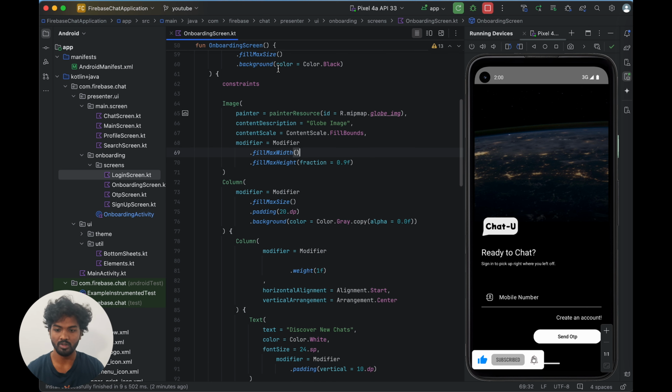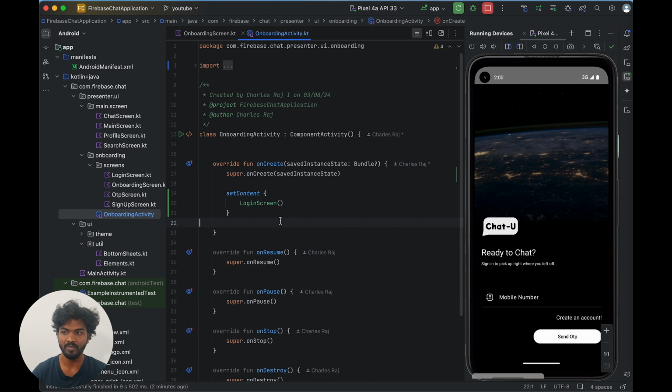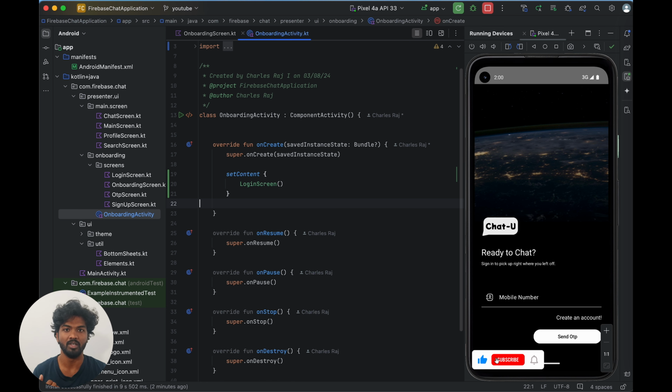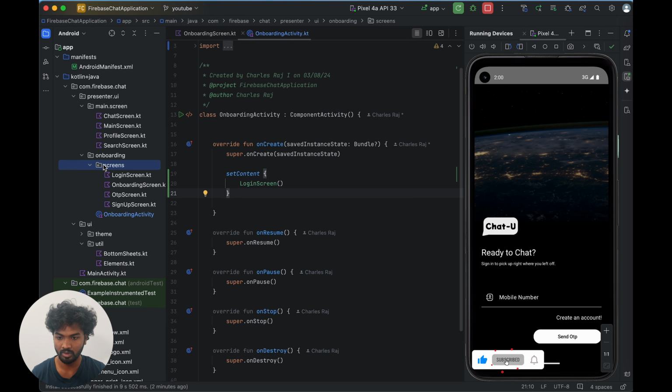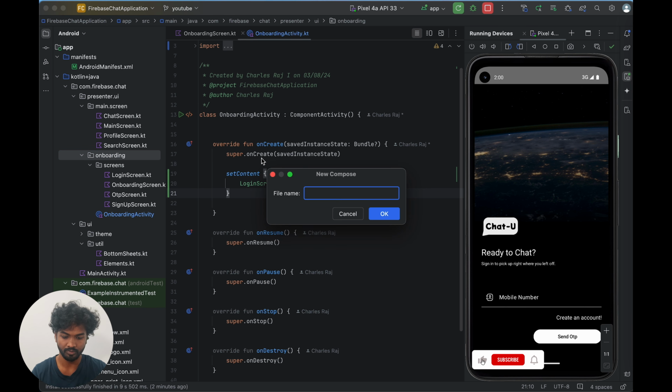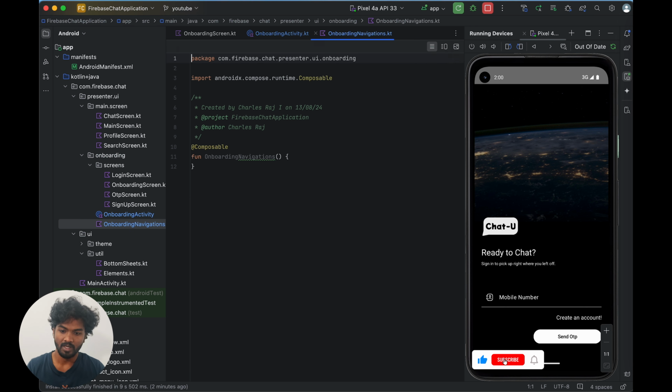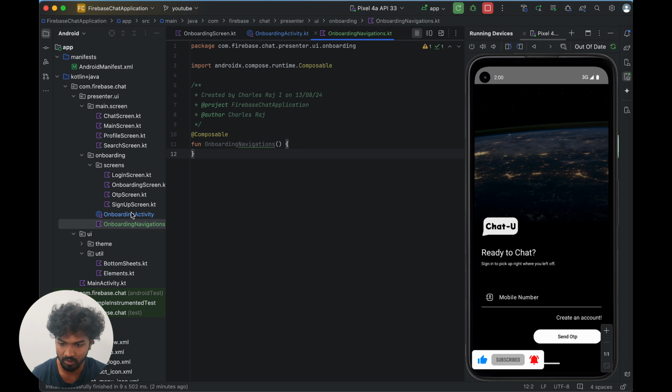Okay, so this is the onboarding activity. So first we go and create a navigation for the onboarding activity. Let me create an onboarding package in these screens. Okay, onboarding, compose. Onboarding navigations. Okay, so this is onboarding navigation. It's a spelling mistake in navigation, but okay, fine, leave it.